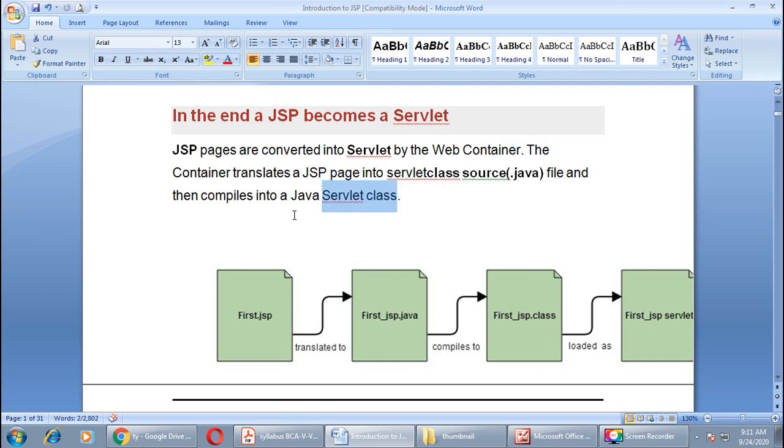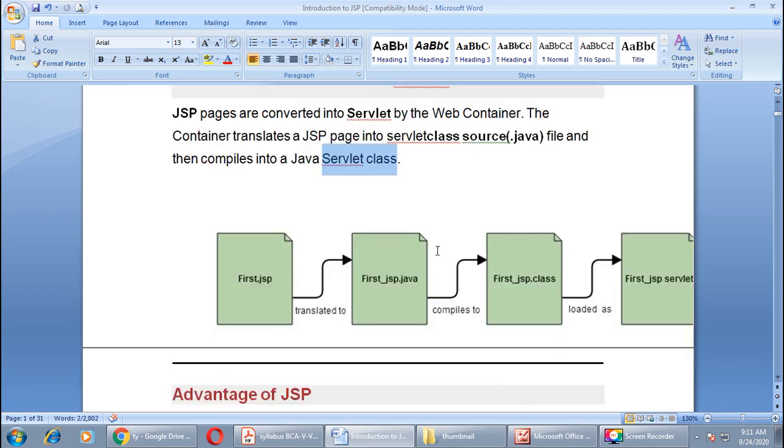As we have learned in the life cycle of servlet, first we create a Java file and then after compilation we get a class file. In the same way here, we will create a JSP page first, then it will be converted into a source file of servlet with Java extension by the web container, and then after compilation we will get a servlet class file, a Java servlet class file.